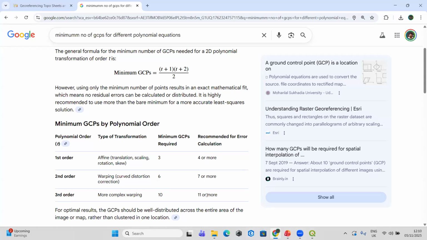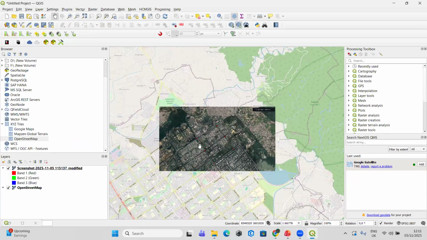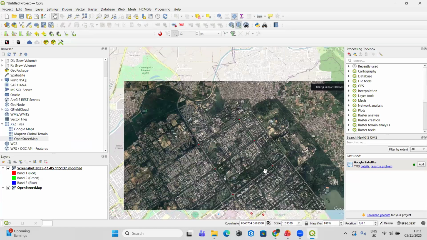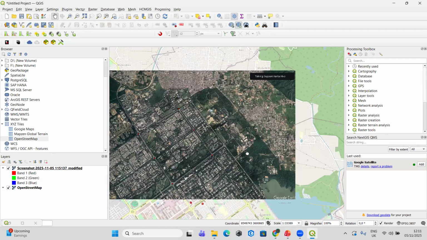But in our case, we already had 6 points, correct? But still, it gave an error. The error was because this image is a big image, and I just took the points in the center of it. So also your point distribution matters.